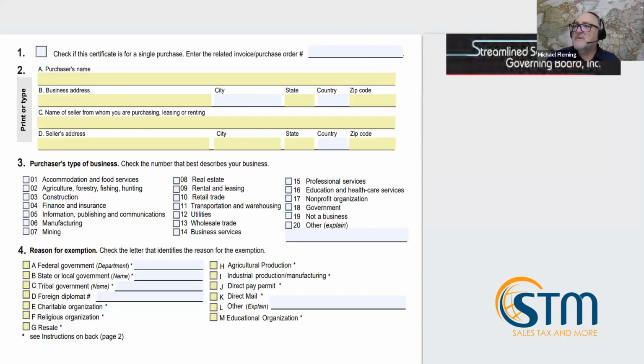Again, you don't want to check box 1 for a single purchase. You want to start with number 2. You want to put the purchaser's name and address, the name of the seller's address, and then your type of business, and then the reason for the exemption. So resale is a big one. You can check number G, but there's lots of things on there.